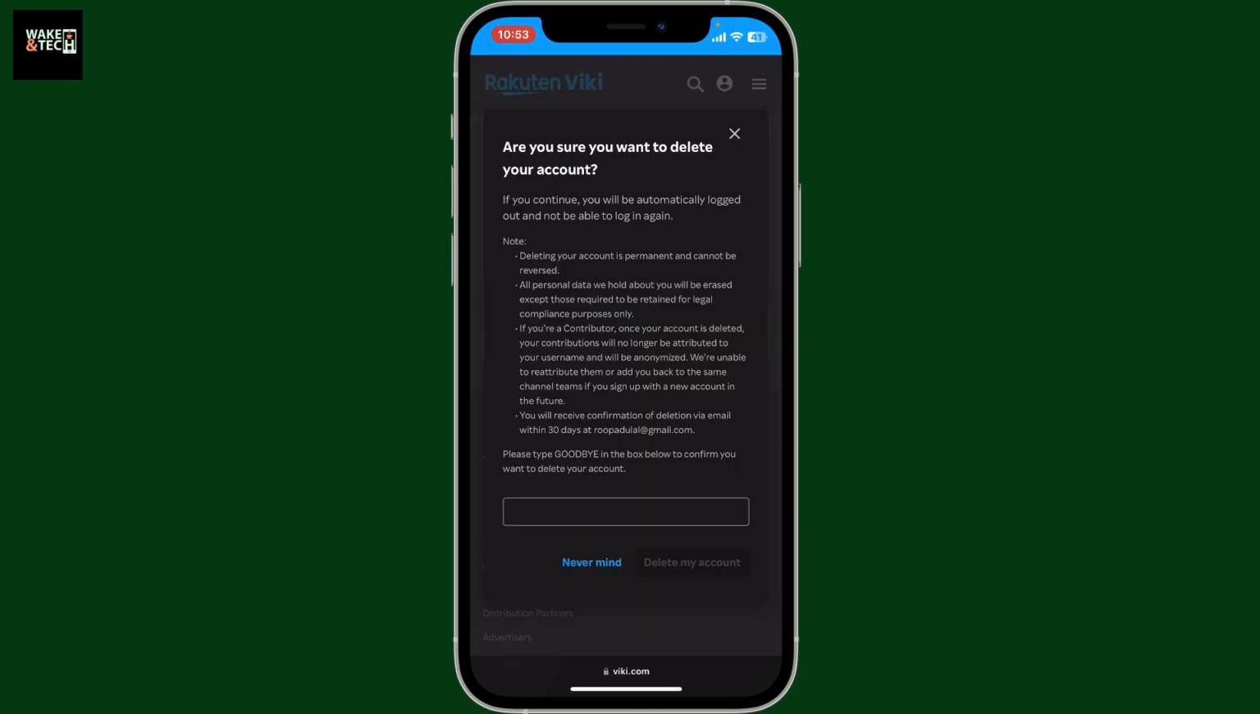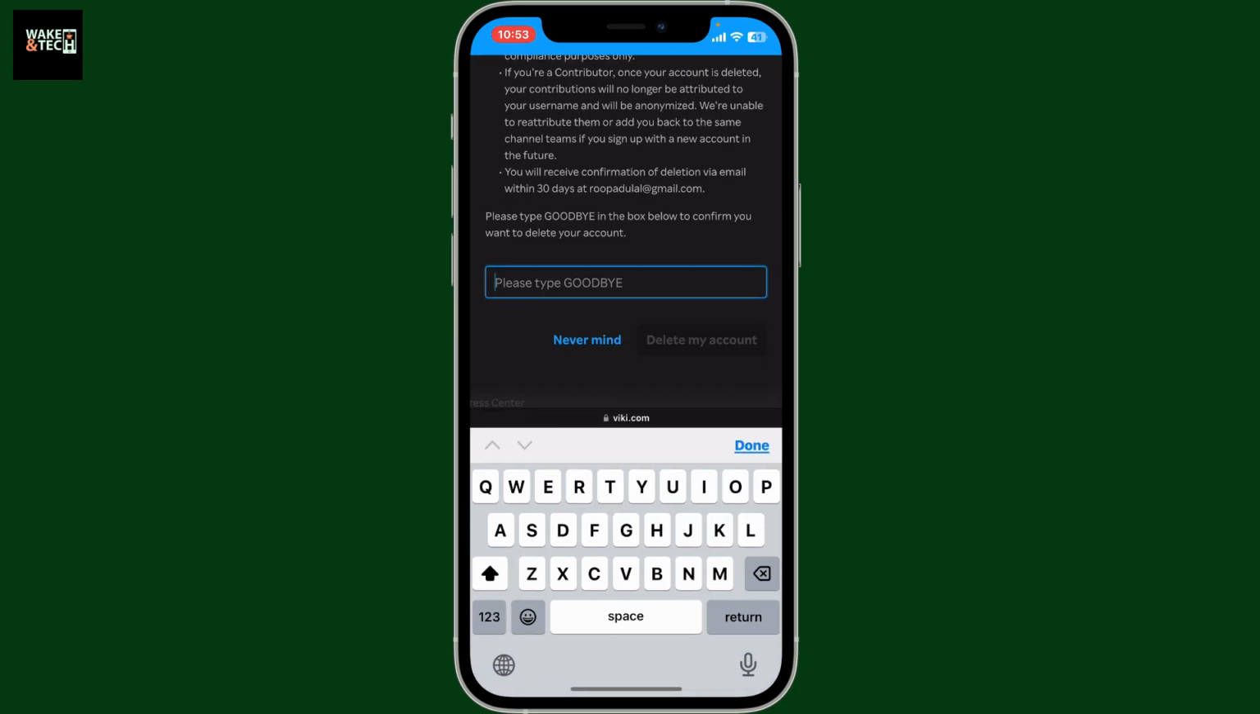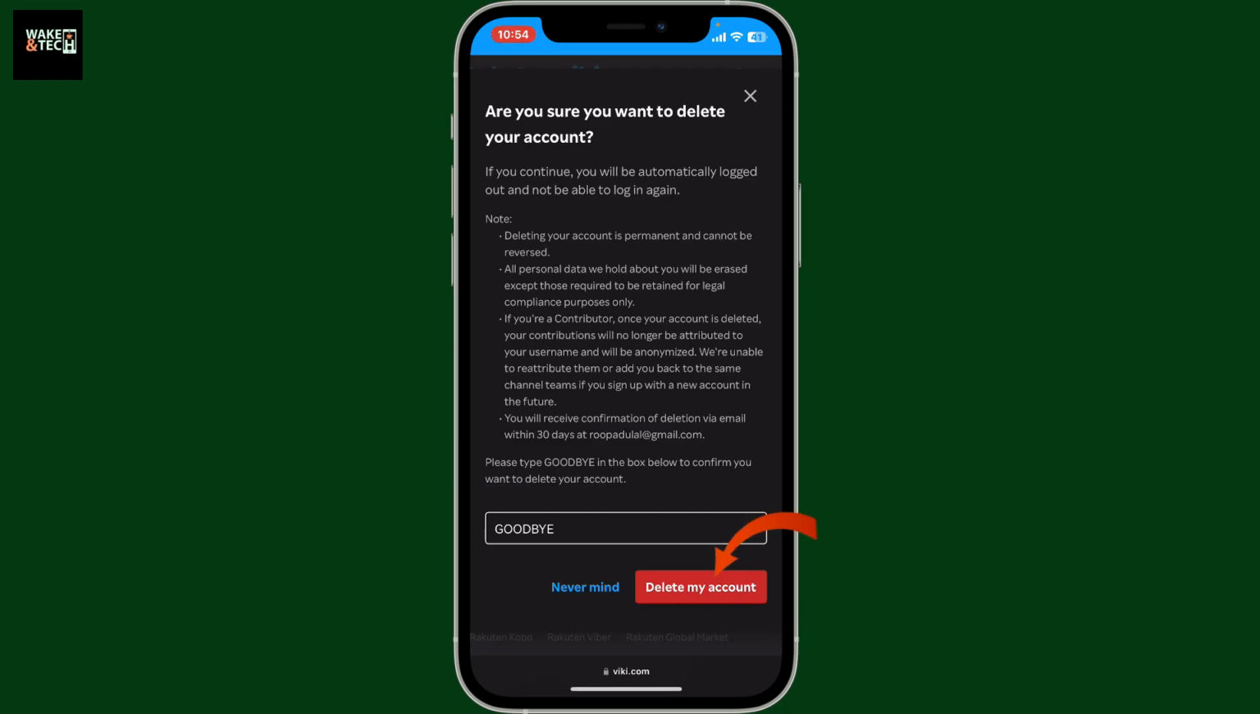Follow through the instructions. Go ahead and read the information given on this page. Remember that deleting your account is permanent and it cannot be reversed. All of your personal data will be erased. If you are a contributor and your account is deleted, your contributions will no longer be attributed to your username and will be anonymized. Go ahead and type in goodbye in the text box at the bottom and then click on the delete my account button.